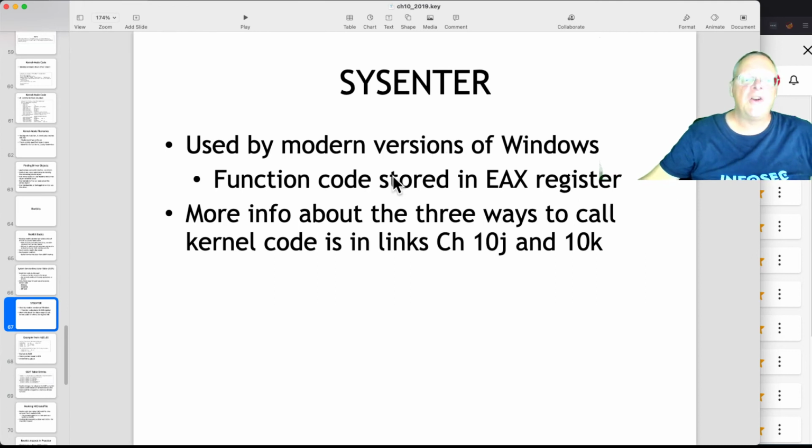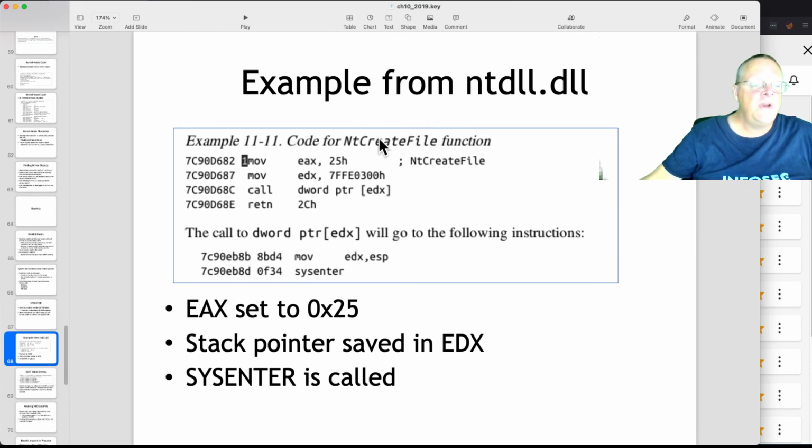Sysenter is the modern way to do it. Yeah, the other ones are older ones. Anyway, so here's ntdll. So it's going to call the ntCreateFile function, and what it's going to do is just prepare some parameters and then call sysenter. So it's just putting stuff in the registers. 25 is going to be the code for create a file. Then it runs sysenter. It'll then call ntCreateFile. This is how you do it.